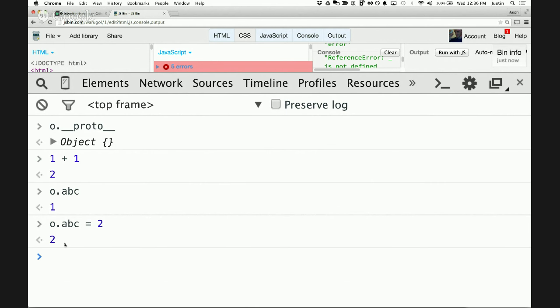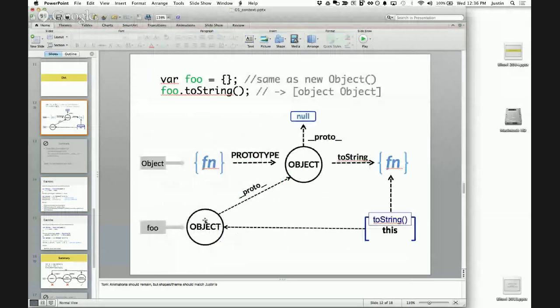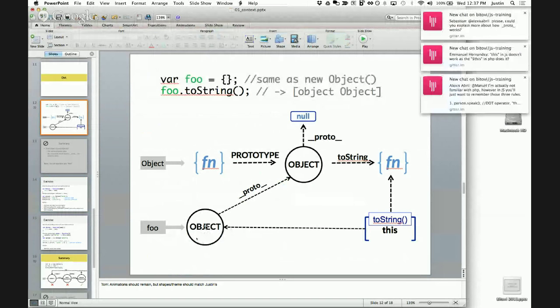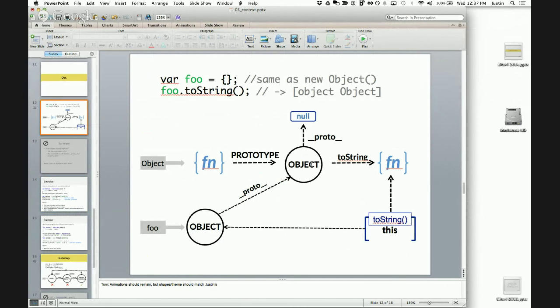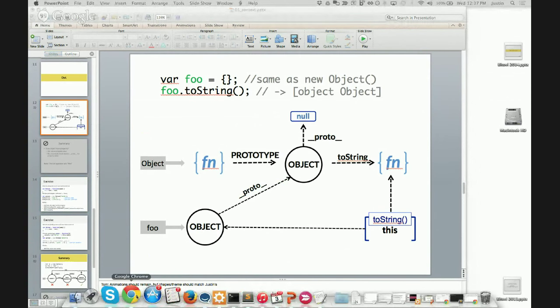Proto, again, is just like every other property. The only difference is the dot operator, when properties are being read, will look directly on, let me go back to that other slide. The dot operator is going to look directly at an object and say, hey, do you have a toString property? And if it doesn't, it's going to follow whatever its proto property is pointing to and say, hey, do you have a toString property on that? If not, okay, I'm going to keep going up.